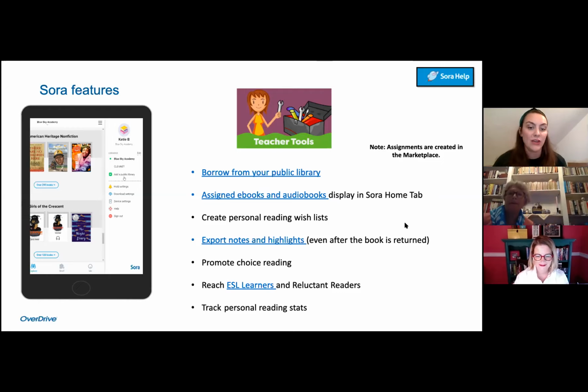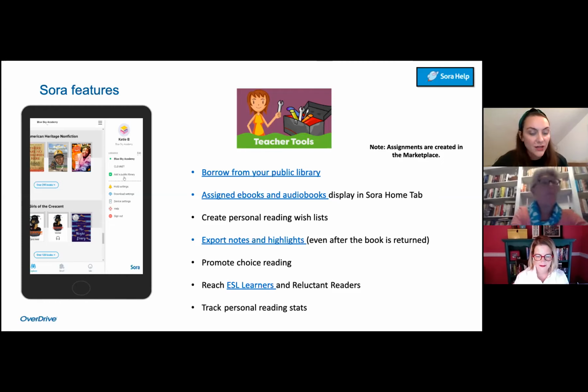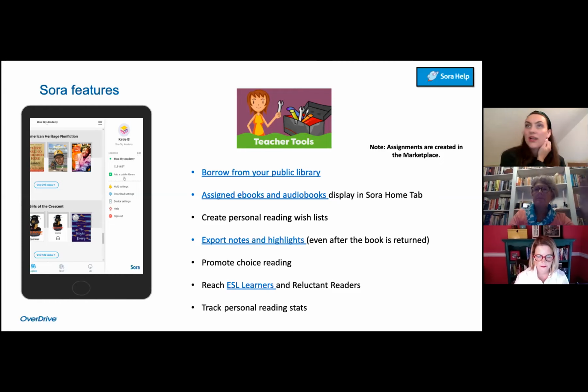Sora also has some really great features to reach our ESL learners and our reluctant readers. They have some really great books that are high interest to get our reluctant readers excited. And it's great for teachers and students as well, because you can track personal reading stats. So Sora keeps track of what you've read, how many minutes you've read in a day, how many books you've read, and sort of your completion as you go along.